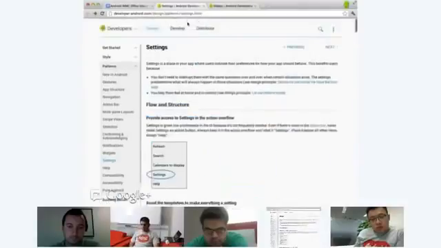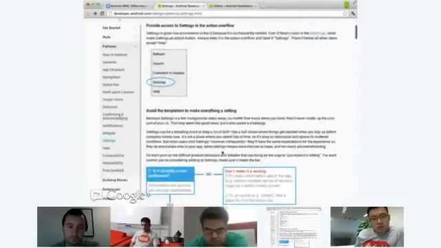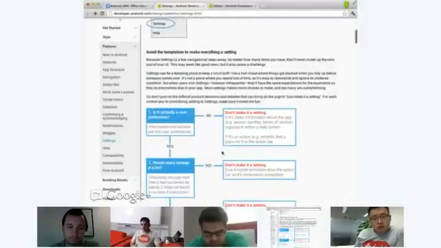And finally, settings. This is actually a section I think we introduced a little while ago, but it's still fairly new. And it just talks about what things should be settings. When is it right to offer a setting for a particular option.